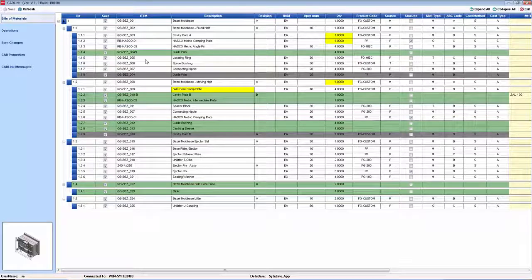Gray is the opposite. Gray represents a material that can be removed from your CloudSuite bill of materials because they do not exist in your CAD model. CADLink will remove this part from the bill of materials once it's synchronized with the model.